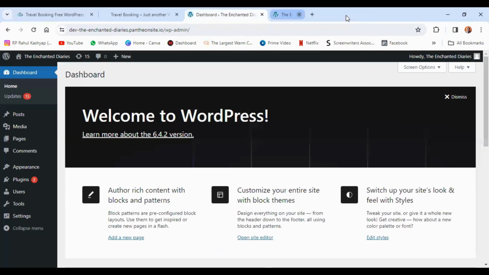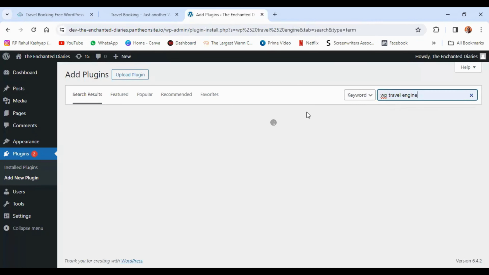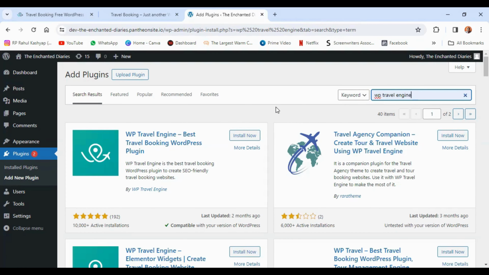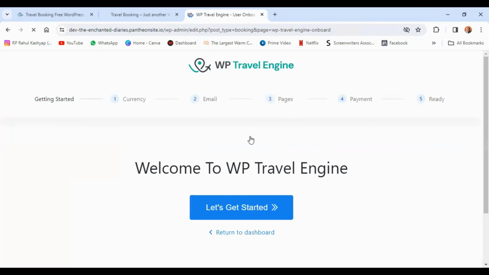Let me close this. To add a plugin, click on plugins, click on add new plugin. Once you click on add a new plugin, there is an option called search plugins. You can search WP Travel Engine here. So this is the plugin. We should click on install now. Once this is installed, click on activate. Once you click on activate, this is what you get.